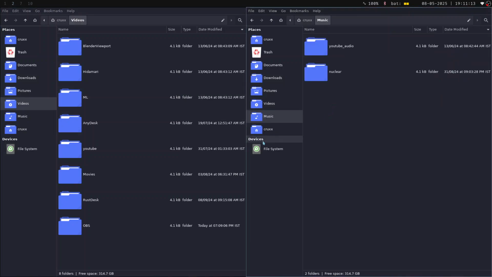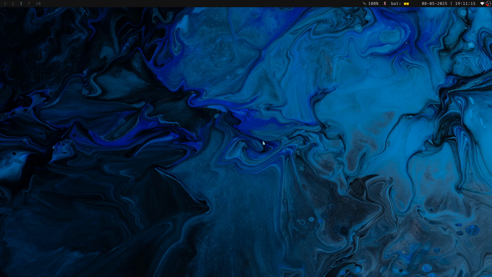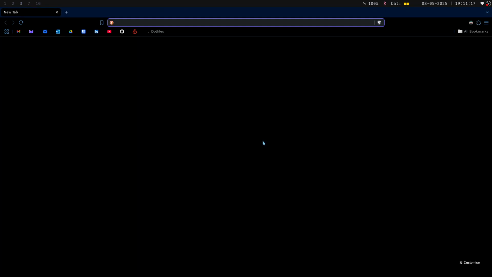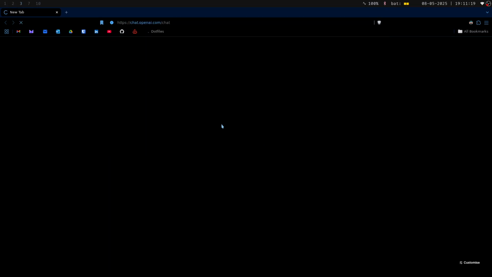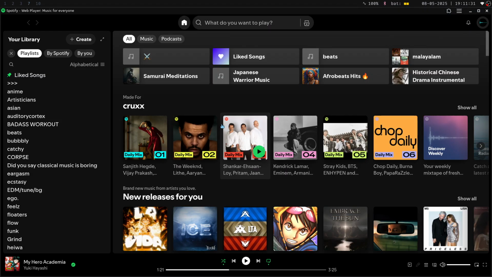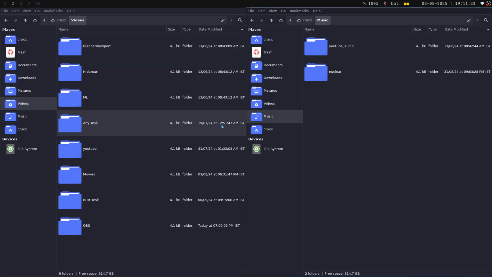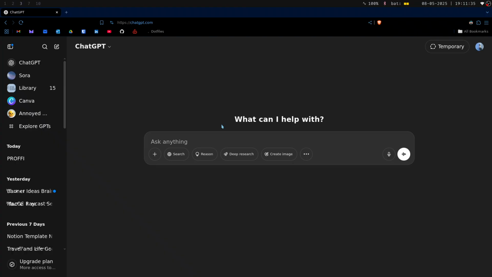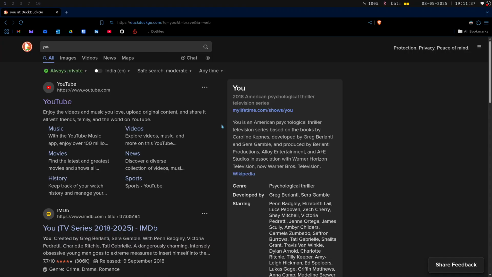And then on a third workspace, let me have a browser again, which has ChatGPT open. So there are different workspaces. I can be doing YouTube here. In order to switch between these workspaces, all I have to do is directly hit the workspace in which this program is already open. So mod 7 opens Spotify, mod 2 opens the two explorers, mod 3 opens ChatGPT, mod 1 is back to my YouTube.